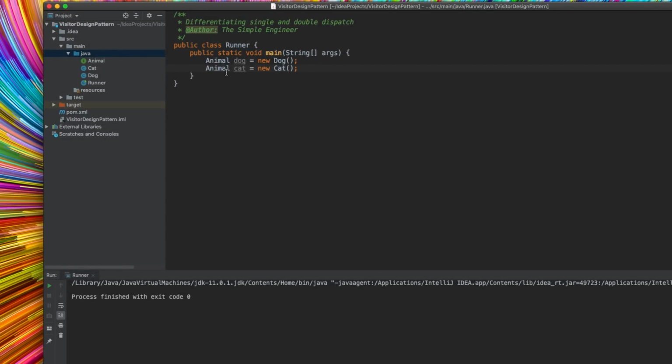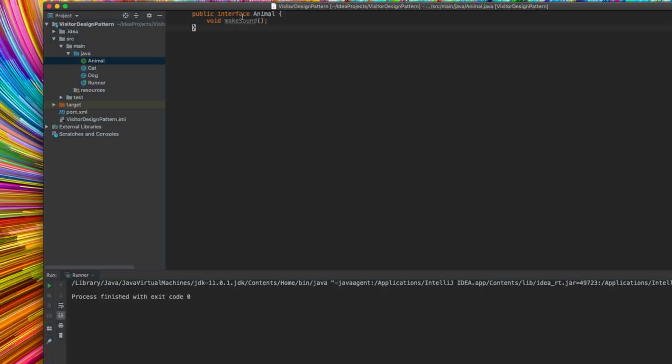And just to quickly recap what this code is, I've created one interface, and this interface is an animal, and it has one method on it called make sound. I've created two concrete implementations derived from this interface. I've called it a cat, which is a subtype of animal, and it meows. And I have created a dog, which is also a subtype of animal, and it barks.